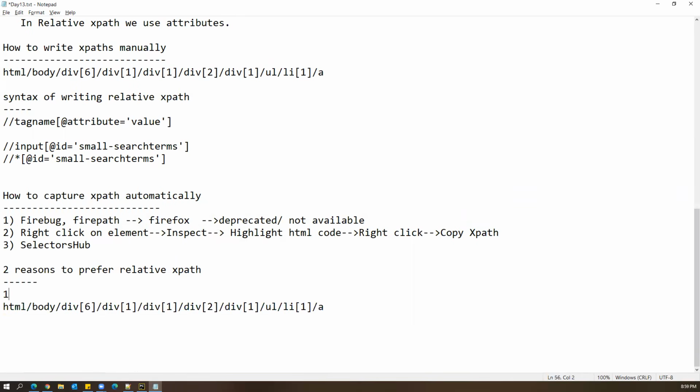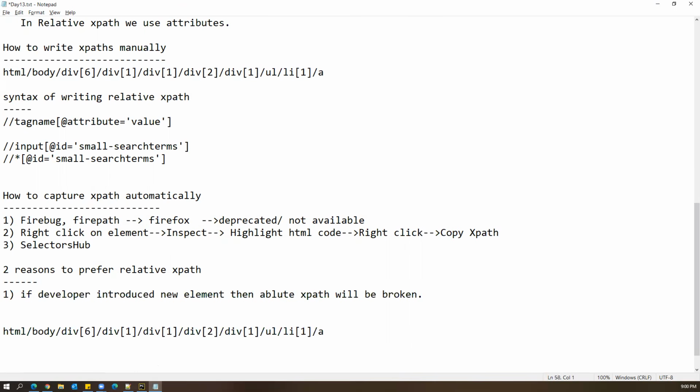Two reasons. What is the one reason? If the developer introduces a new element, then absolute XPath will be broken. Okay, that's the one reason.